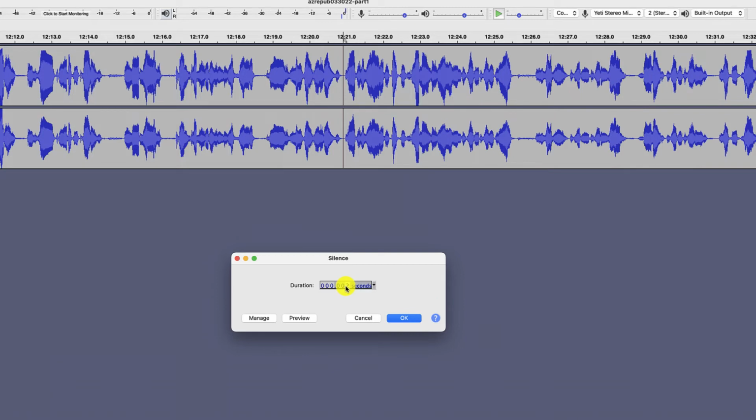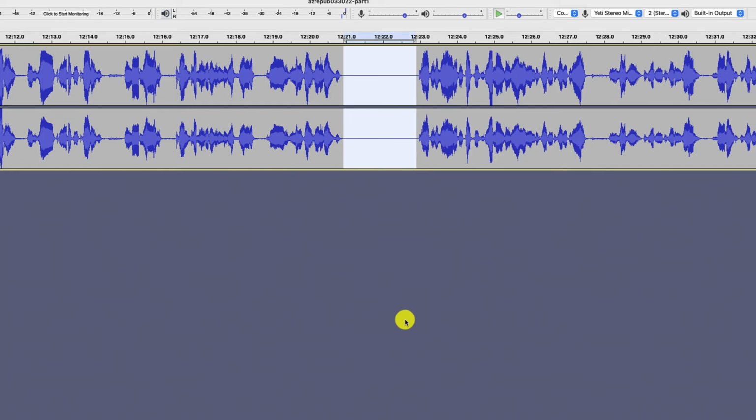I'm going to change that to 0. And now I'll click on that very first column for seconds, and I'll change it to 2 and click OK. And now I've added 2 seconds of silence where I want it, and now I'll listen to it and just make sure it sounds the way I want it to sound.